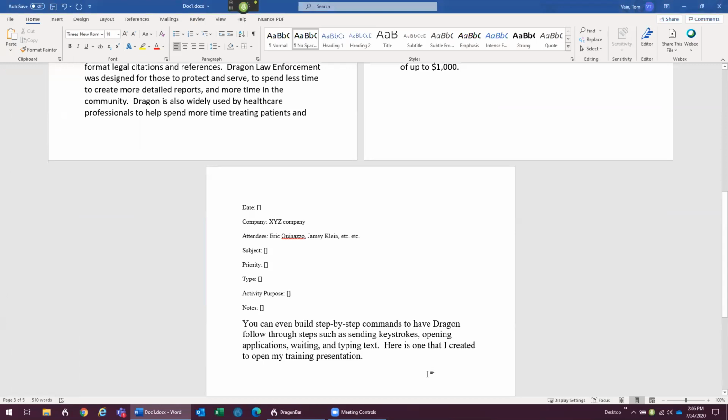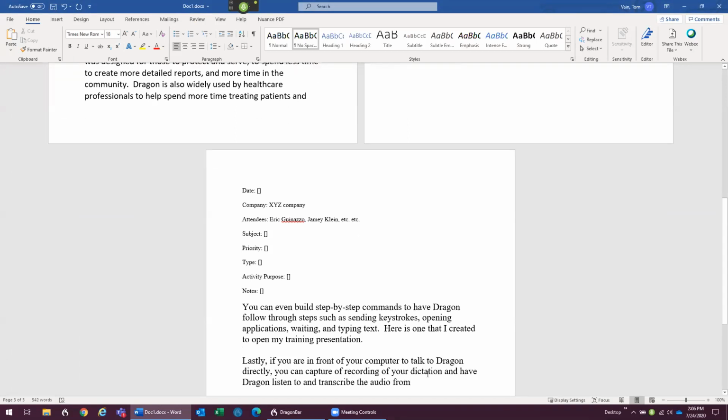Lastly, comma, if you aren't in front of your computer to talk to Dragon directly, comma, you can capture a recording of your dictation and have Dragon listen to and transcribe the audio from resume with audio for later. Period, new paragraph.